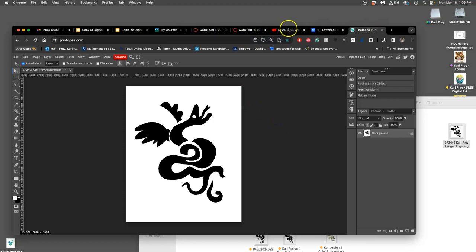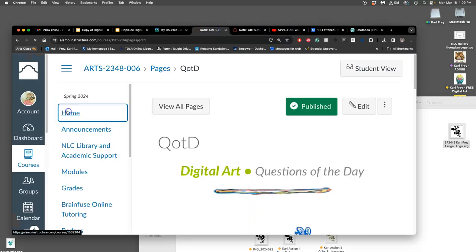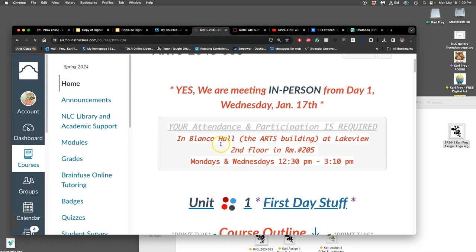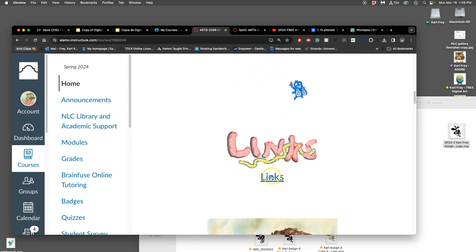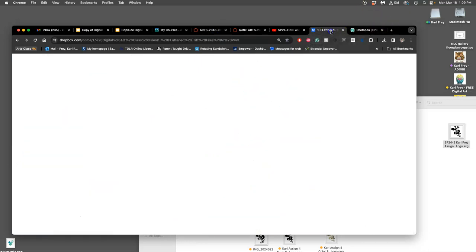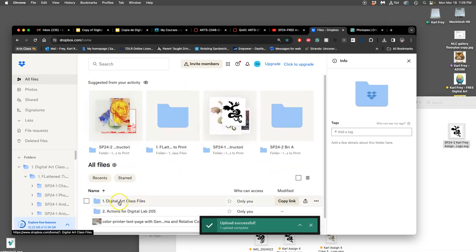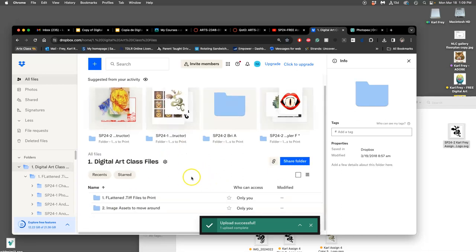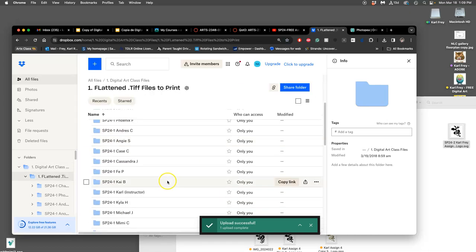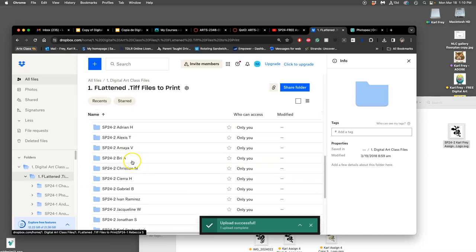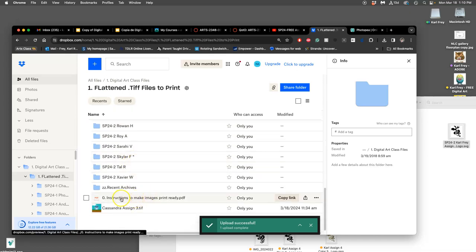How do you get to the class Dropbox? You go to the Canvas, you go to the home page, you go to links, and then you scroll down to Dropbox, and that will take you to this Dropbox class file, where you're going to click on the first folder, Digital Art Class Files, then the first folder again, Flattened TIFF Files to Print. And what goes into the Flattened TIFF Files to Print? That's where your Flattened TIFF Files are going to go. You scroll down to the bottom of it, you're going to see instructions for how to make it print ready.